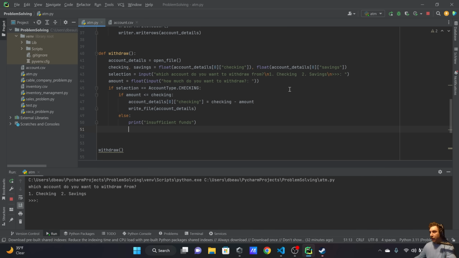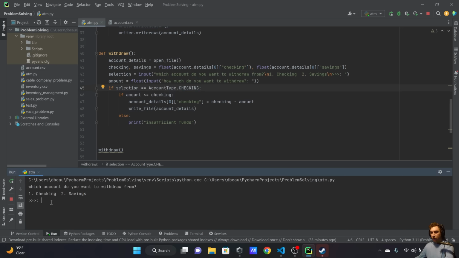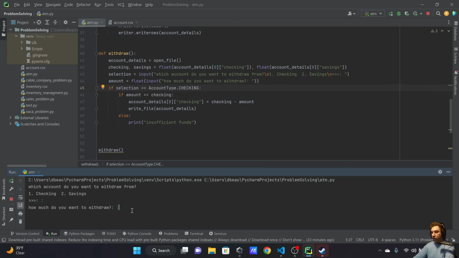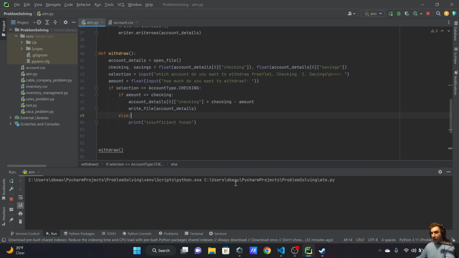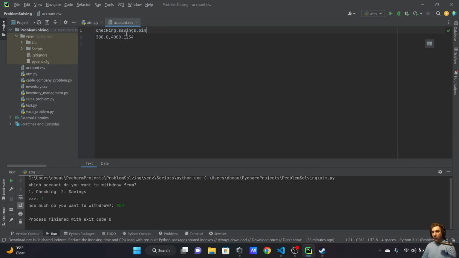All right. So let's go ahead and run this. Let's try to deduct from the checking. So we'll say 1. How much do you want to withdraw? So we have 1,200 in the checking. Let's just try 1,400. And we have insufficient funds. This works perfectly. Now, let's try again with 900. Okay, it should have worked. It does. It works perfect.